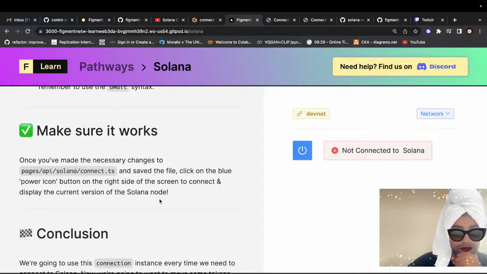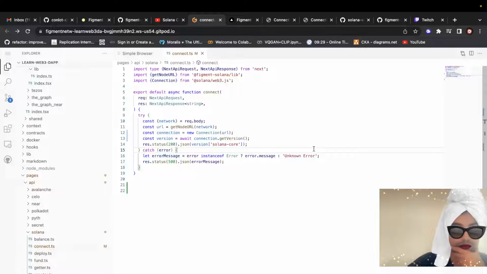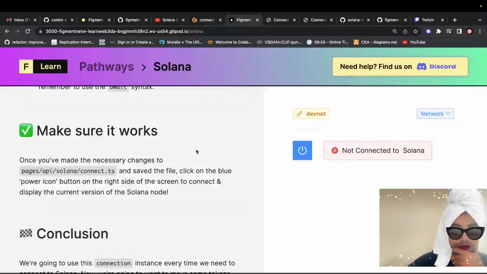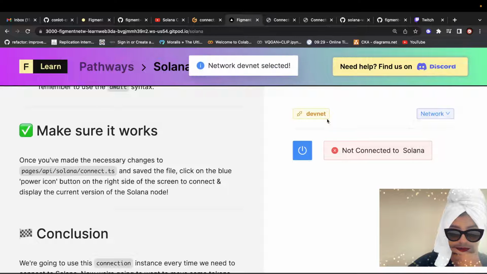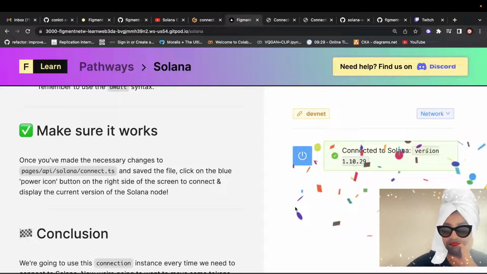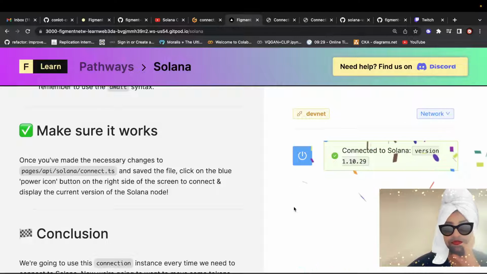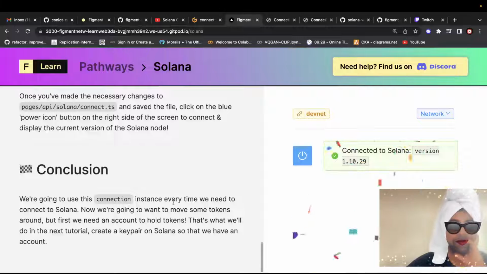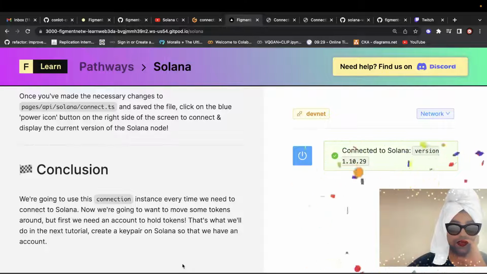Once done, click on the blue power icon button on the right side of the screen to connect and display the correct version. Okay, what does that even mean, blue? Okay. We're going to use this connection string every time we need to connect to Solana.